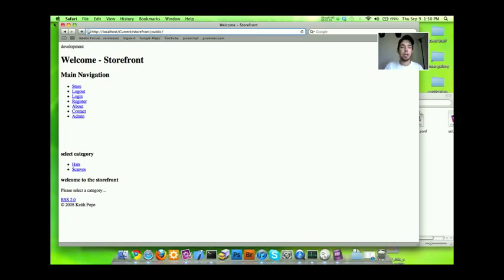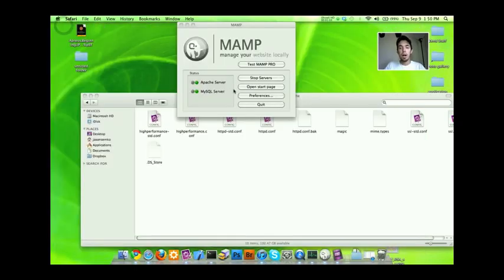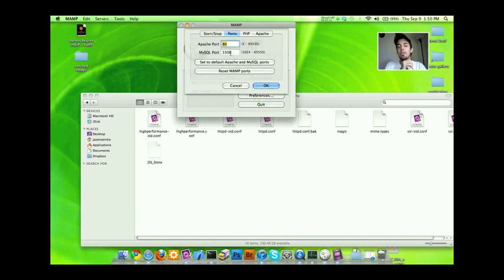So there are three things we can do here. On your MAMP right here, we have preferences. Go ahead and, if you can, change your Apache port to 80. The reason we do this is because 80 is a default port on the Macintosh that's used by your main Apache that comes when you buy your Macintosh.